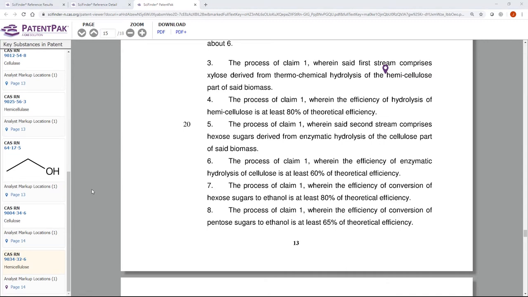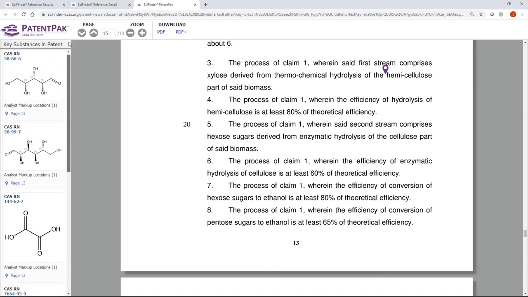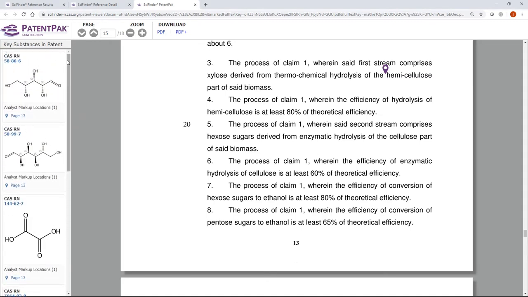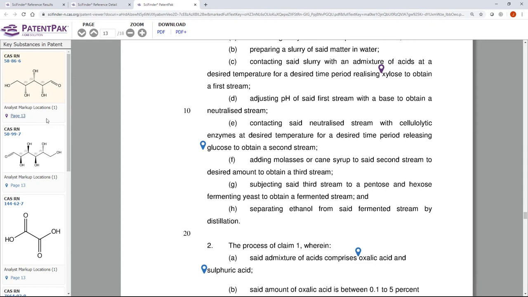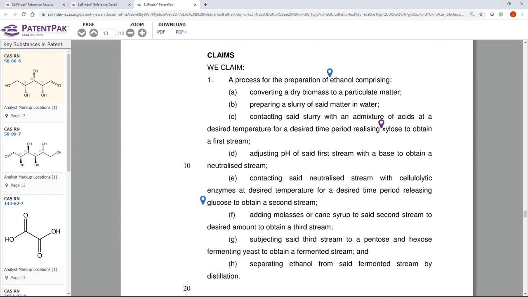Alternatively, select a compound from the list on the left. So I can scroll up, and if I'd like to know where xylose is indexed, I can click on the location link below the substance structure and then see that xylose is actually mentioned in claim number 1. And the biocatalytic process claimed includes xylose and a pentose fermenting yeast, as mentioned in paragraph G of claim 1.